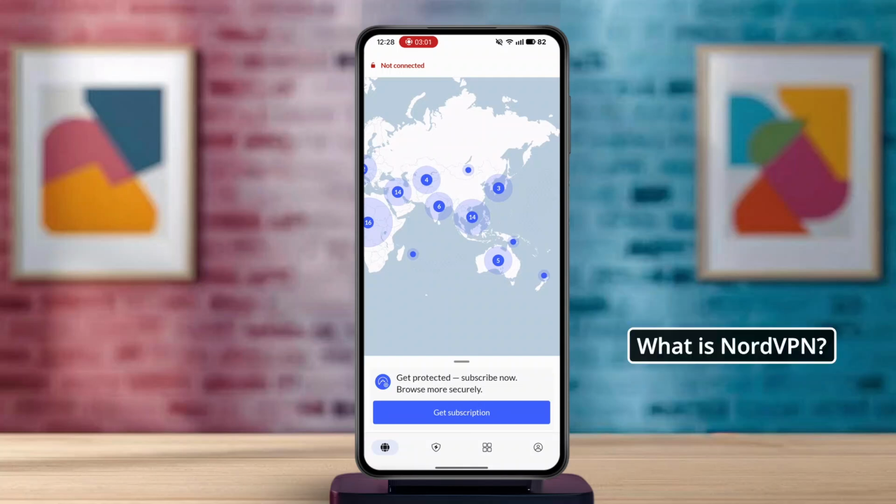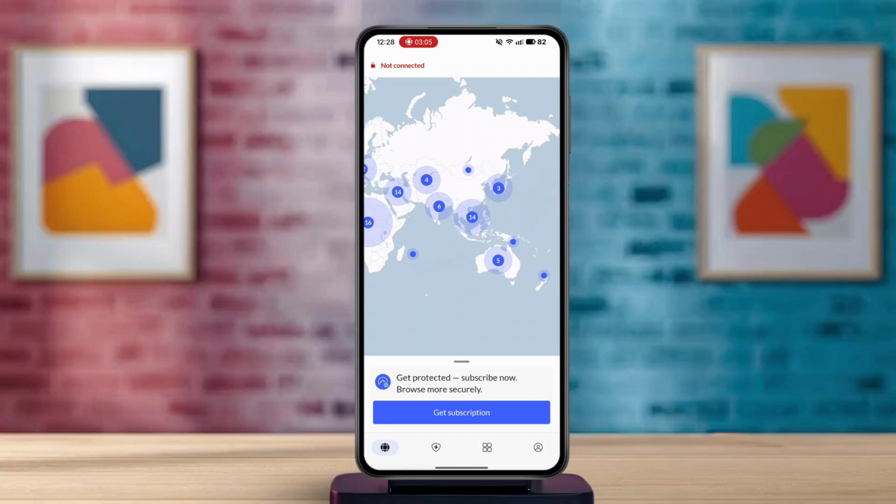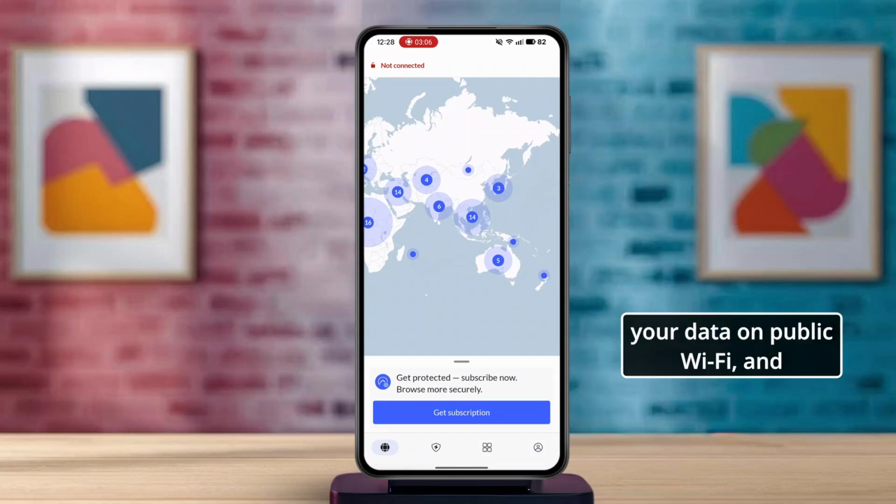What is NordVPN? NordVPN is a virtual private network service that encrypts your internet connection and protects your online privacy. It hides your IP address, secures your data on public Wi-Fi, and allows you to access content from different regions.